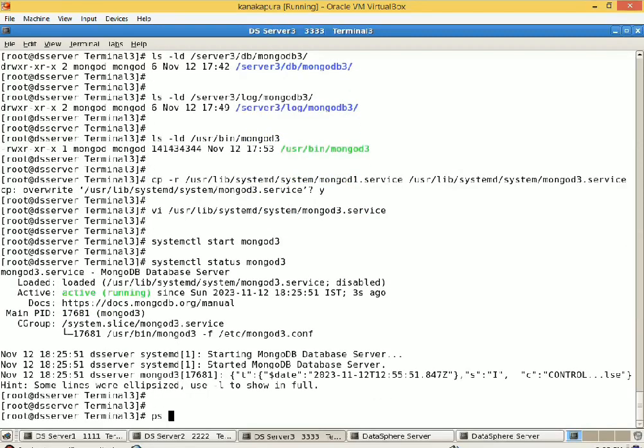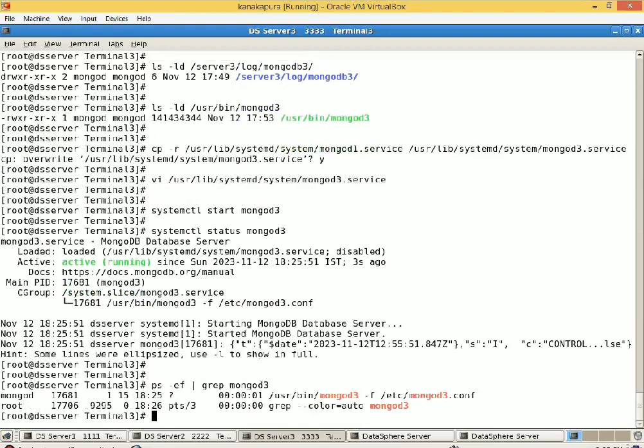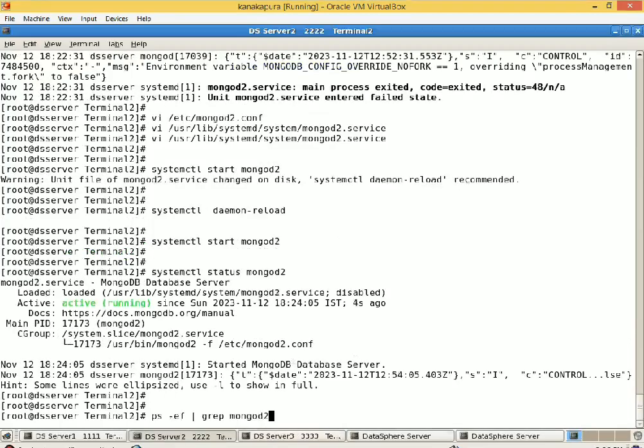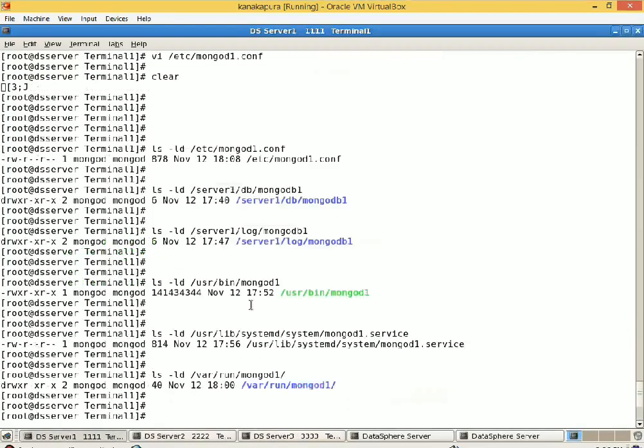You can use ps -ef | grep mongod3. So it will show the executable used, and which configuration file it is using. Same, you can check it for the other two servers also.